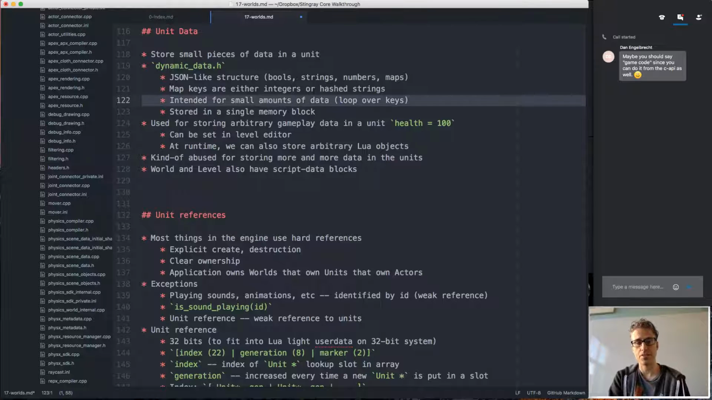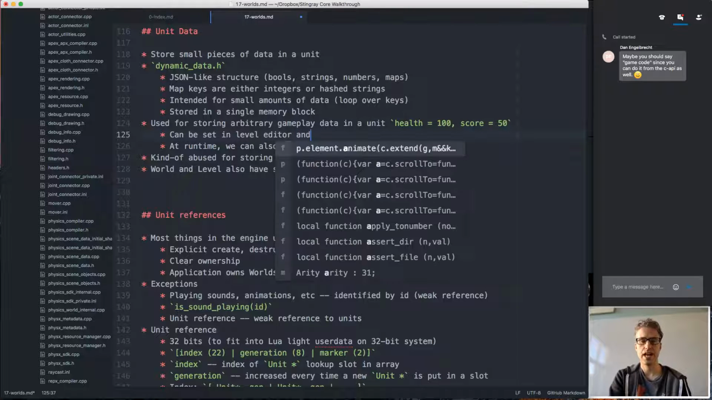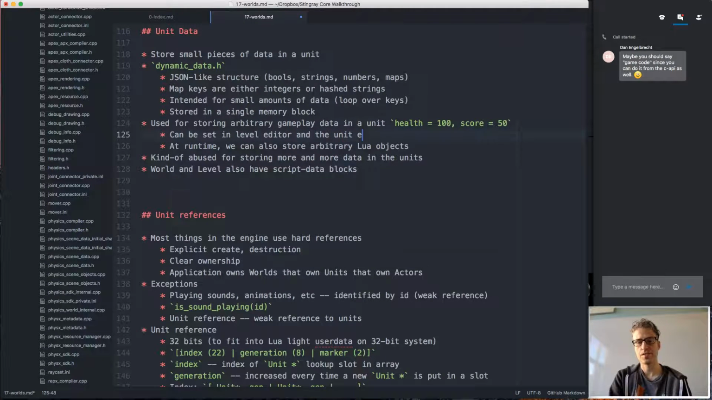But it's intended for small amounts of data and stored in a single memory block for efficiency. And the idea behind this system was to be able to store arbitrary gameplay data in a unit, so that when you place the unit inside a level, you could configure it a bit. You could say, well, this unit should have a health of 100, or this unit should give you a score of 50 if you capture it, or whatever. And you can control this in the level editor and the unit editor.